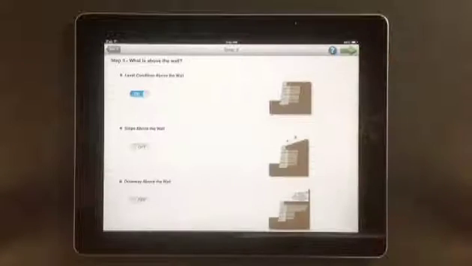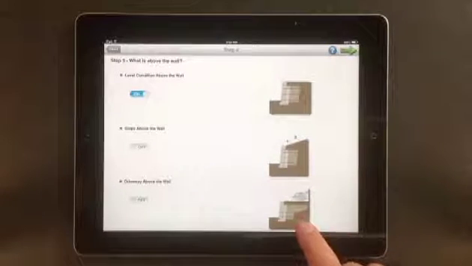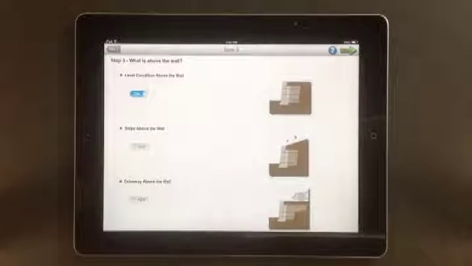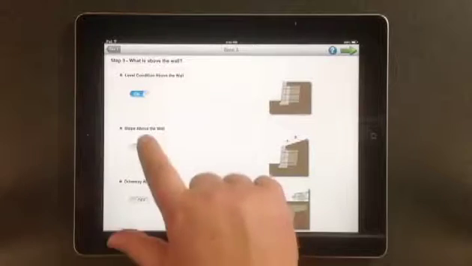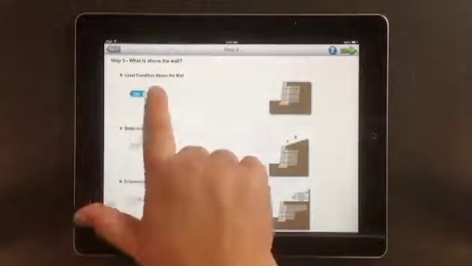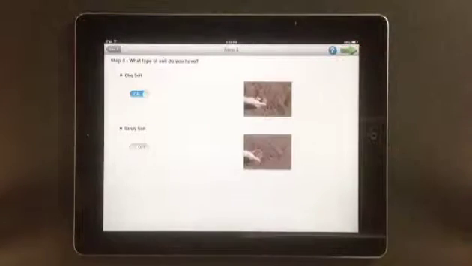So step 3. Now we have to answer what's above our wall. Do you have a slope? Do you have a driveway or a sidewalk above it? Or maybe it's flat like mine's going to be because it's just a simple flower bed. So to choose, you just click on it to turn it on or off. So we're going to keep that at level because that's what I've got going here. Then we're going to click the arrow to move on to step 4.